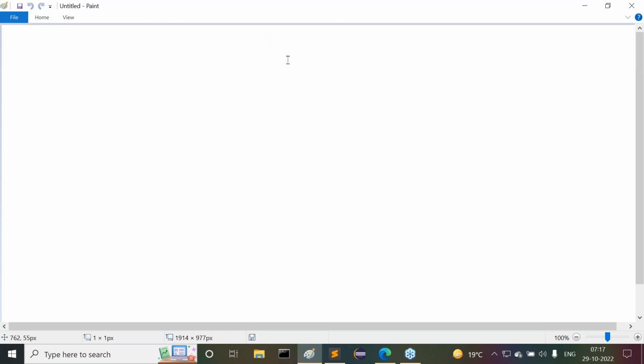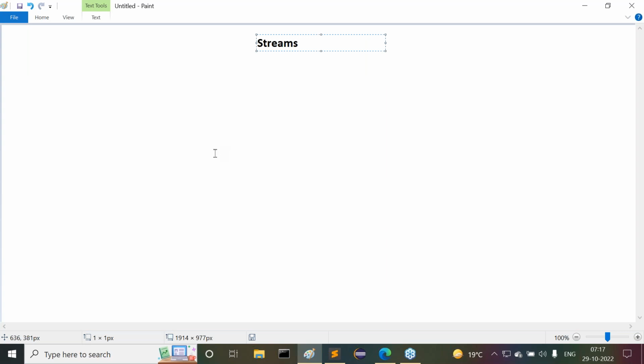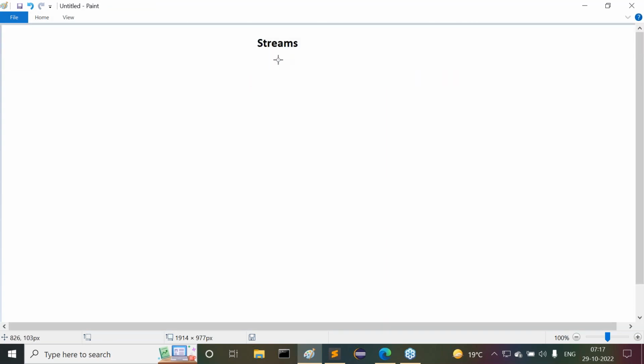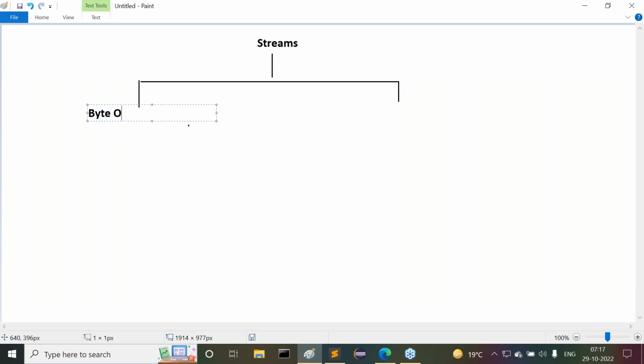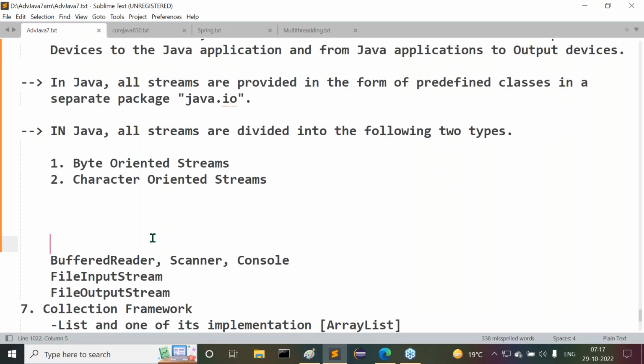Alright, sir. What I'm telling you, the division of streams. How many types of streams are available? Two types of streams. What are the two types of streams here? First one is byte oriented streams, and second one is character oriented streams. What exactly is the meaning of byte oriented stream and what is the meaning of character oriented stream? Let's observe this clearly. Everybody understand this clearly.